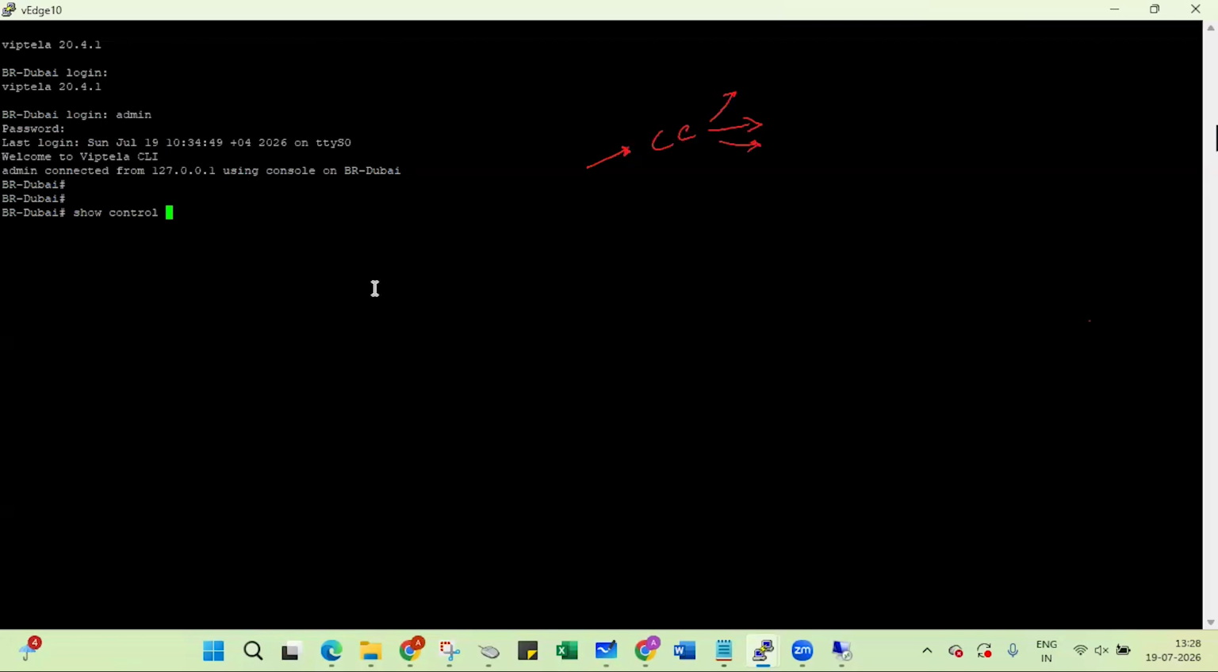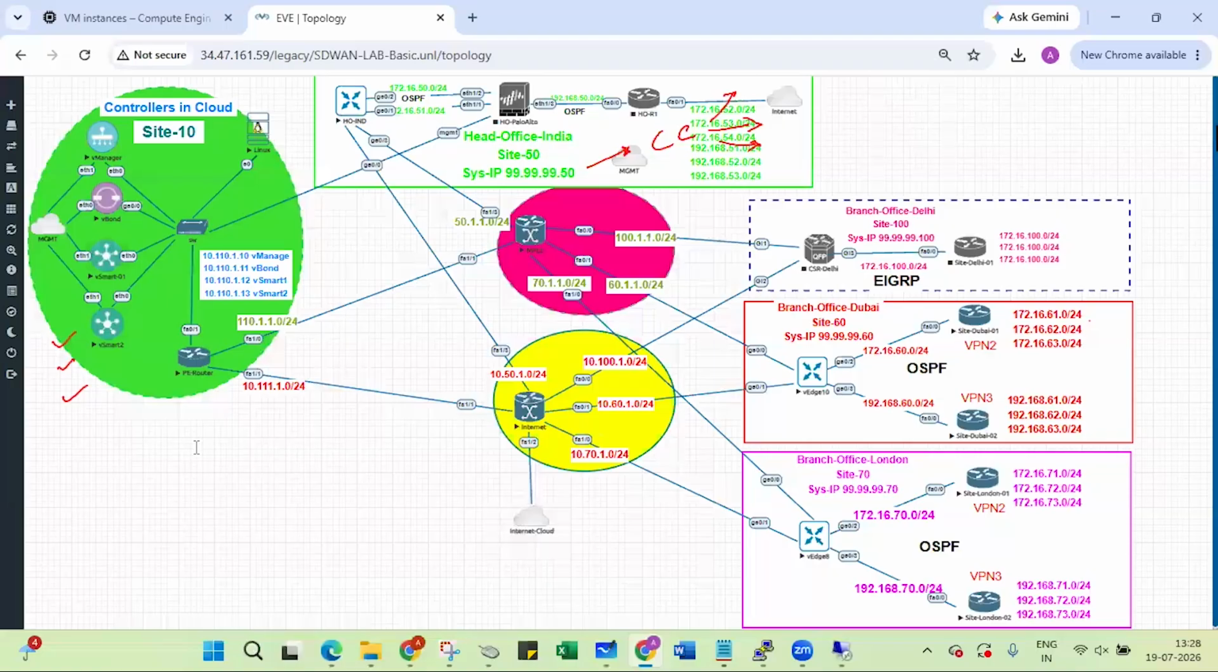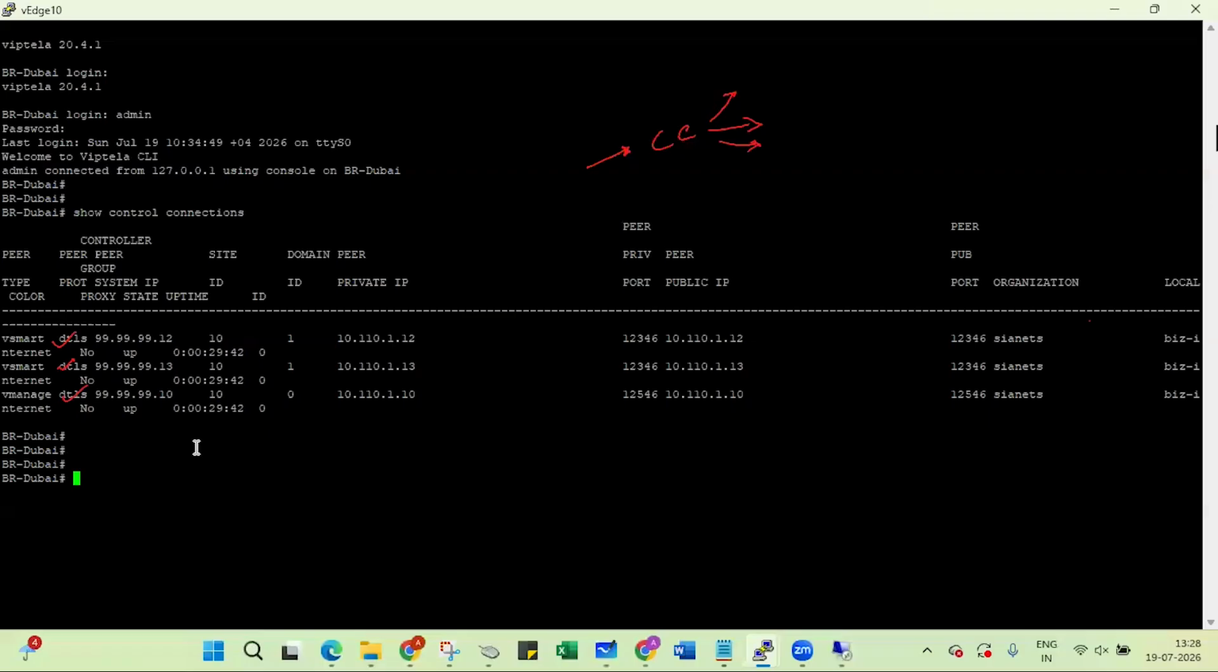The command to check it is show control connections. Now what we see here is, and this is my Dubai router. Now we see that it is forming a control connection with biz internet. I should also expect it to form a control connection with the MPLS link as well.